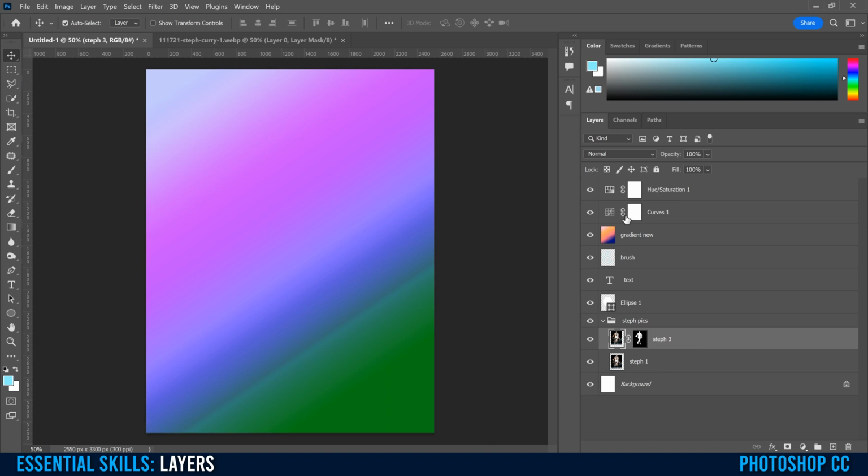Now, before I show you how to rearrange your layers, I just want to make sure you understand that whatever's at the very top here, that's going to be whatever's in the very front within our canvas.